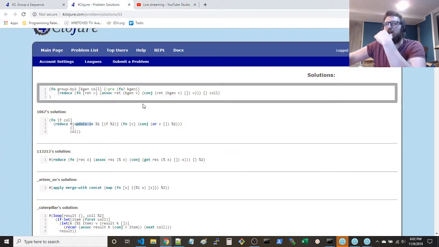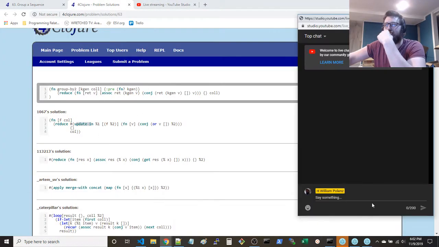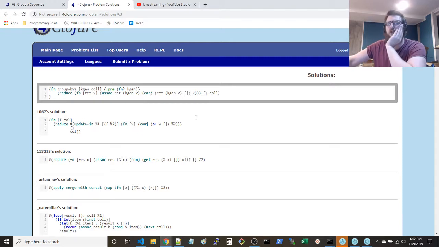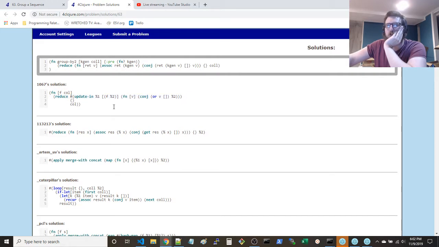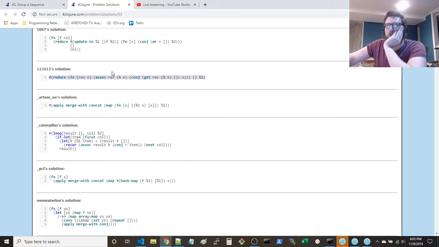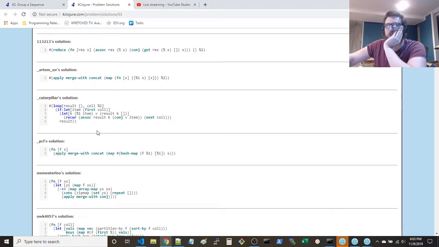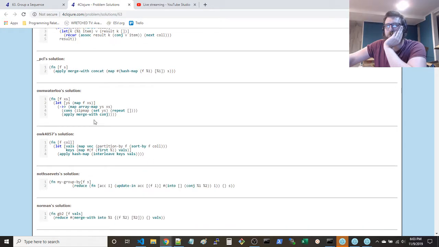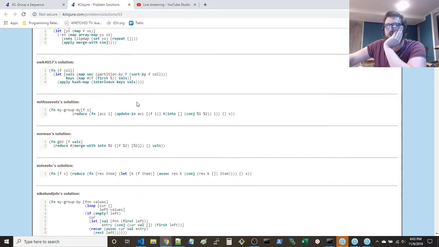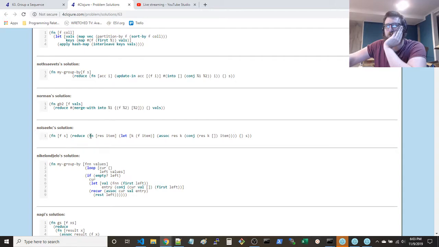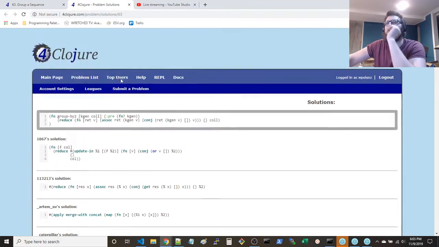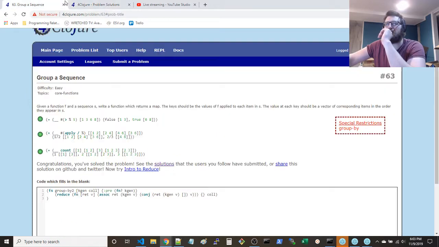Move on. I think, generally speaking, it would probably be kind of confusing to use update in too much. Using it a lot. Maybe this was better. So yeah, pretty simple. Okay. All right. Move on. I don't think I need to really look at this too much.